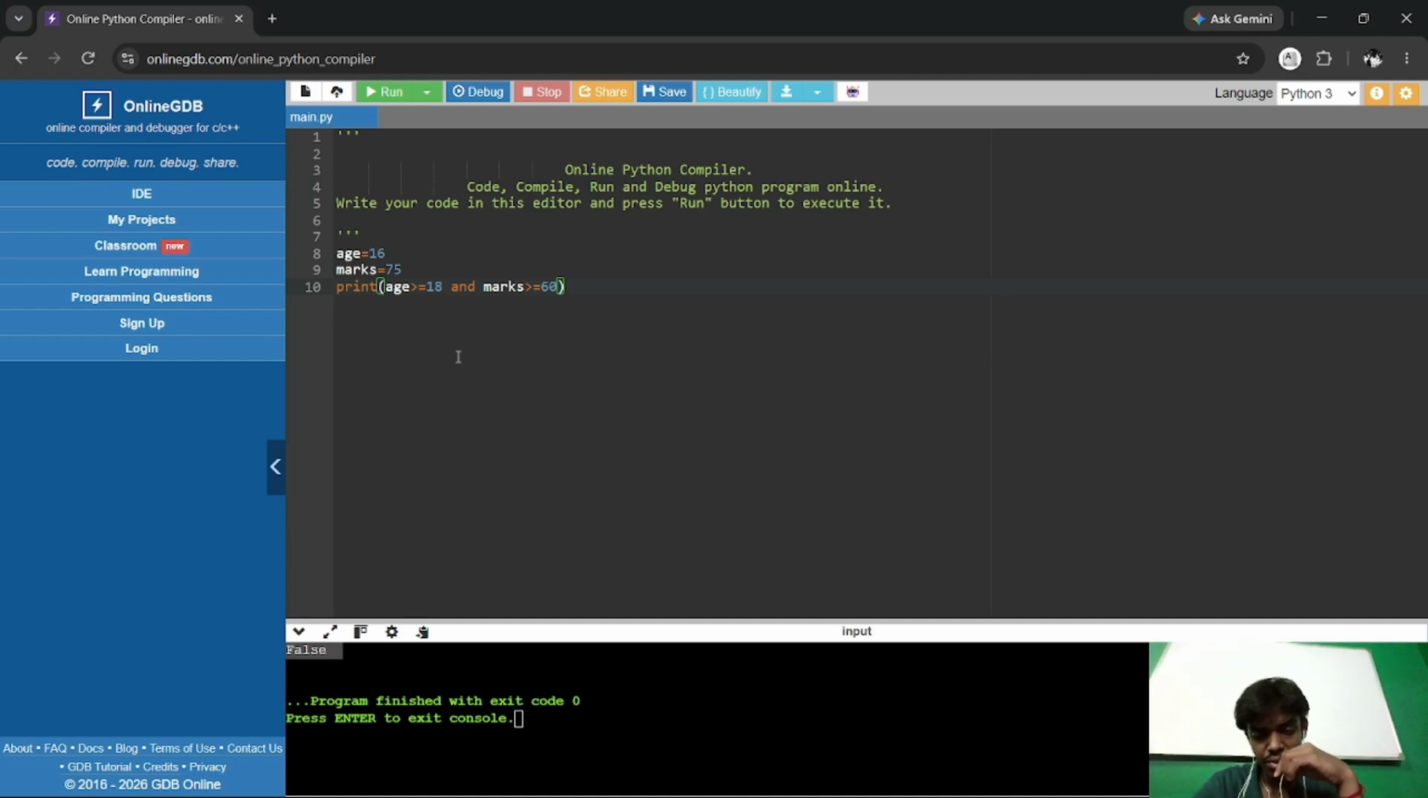So if only one is completed, can you go? No, right? Both conditions are required, exactly like the AND operator. You need to get both the conditions true to get your true output. Okay, so that is all with AND.